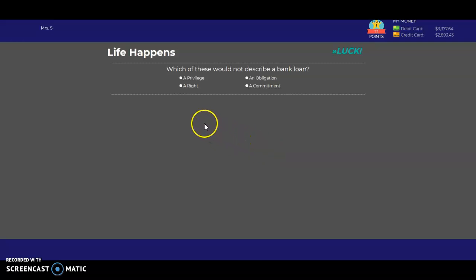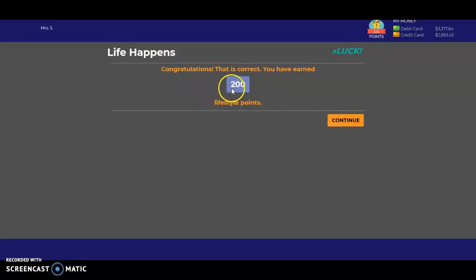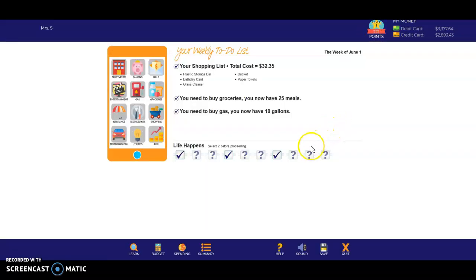Here's another one. Life happens. Which of these would not describe a bank loan? A privilege, a right, an obligation, a commitment. Well, we know it's a commitment. Privilege it is, an obligation it is, so it's not a right. Okay, good. So I got that one right, and I ended up gaining 200 points. Okay. All right, let's see.